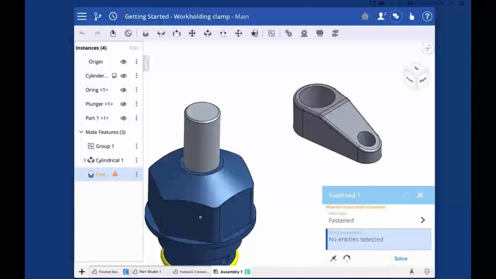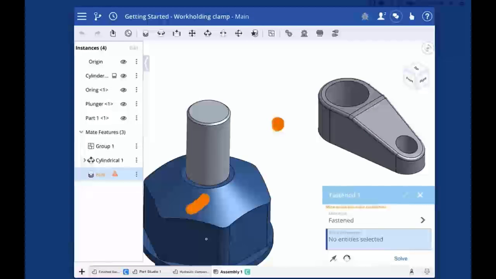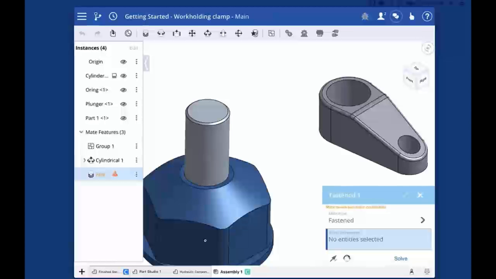So I tap fasten, and what I'd like to do is attach the mate connector at the top of this arm to the mate connector at the top of the plunger. Now, if you haven't used or created a mate in Onshape yet, mate connectors are essentially points on your part. And what we're doing is we're taking a point from one part and a point from another part and bringing them together. And the degrees of freedom are defined by the type of mate that we choose. So in this case, a fasten mate locks the two together. It restricts all degrees of freedom.